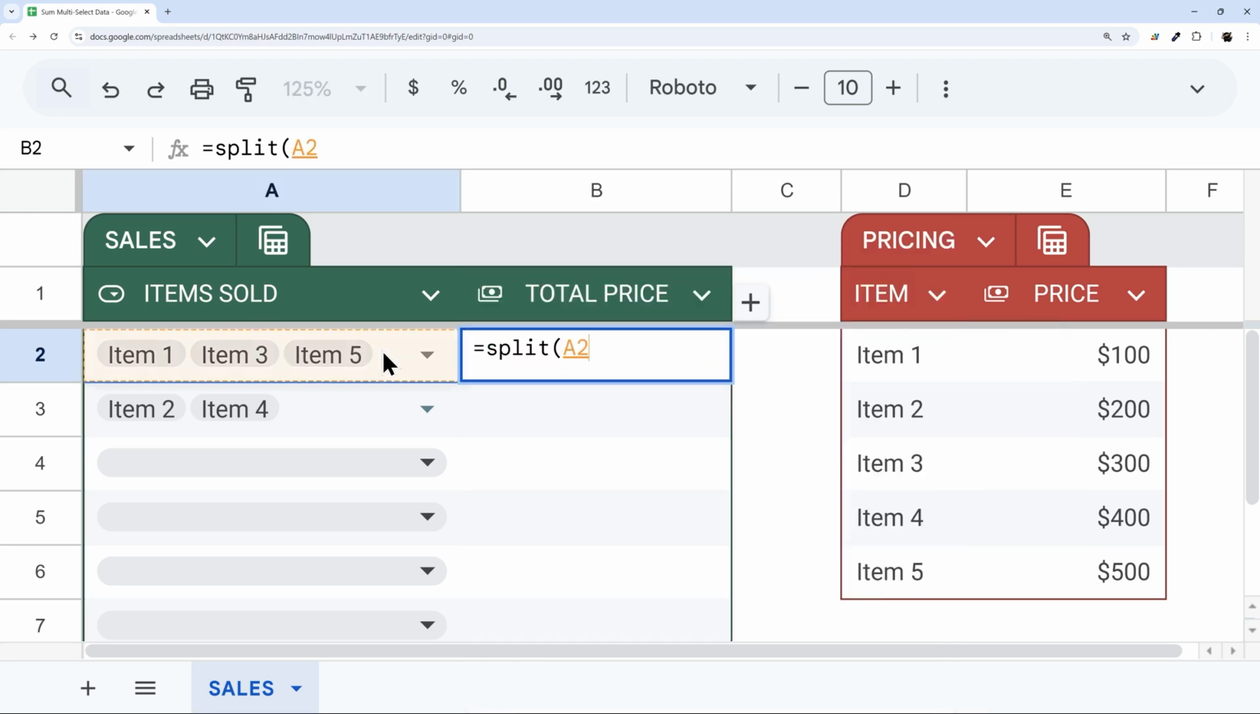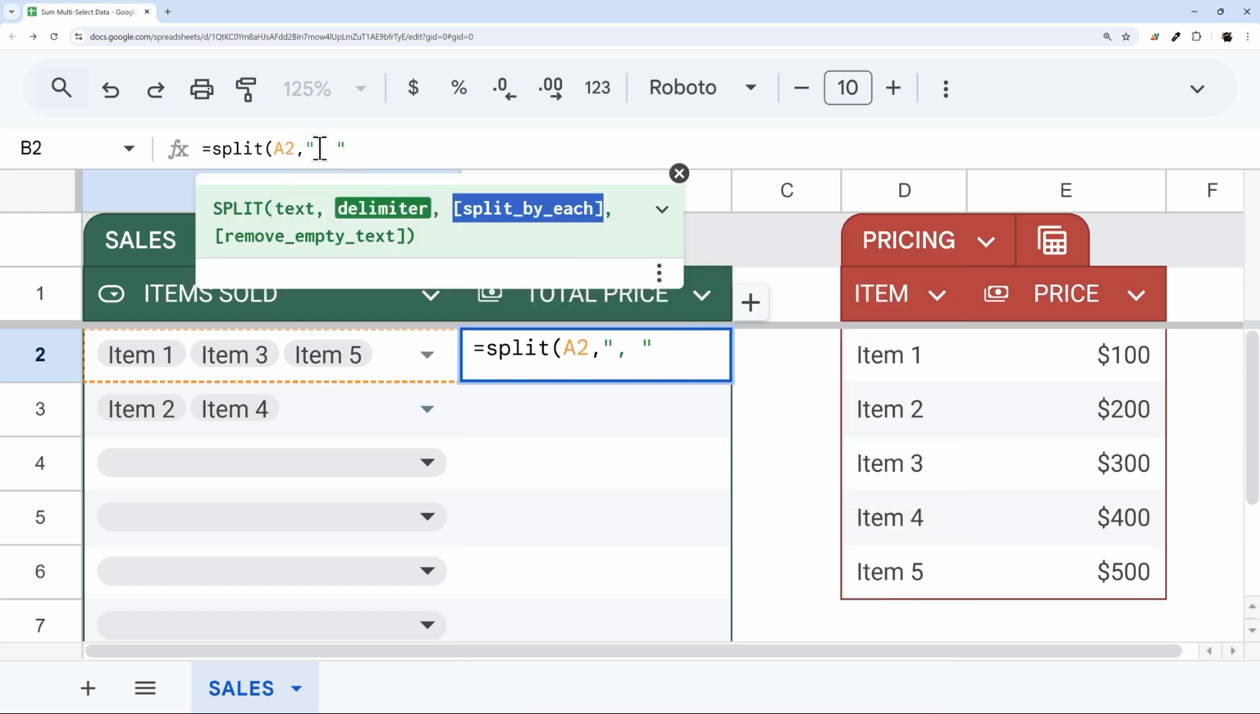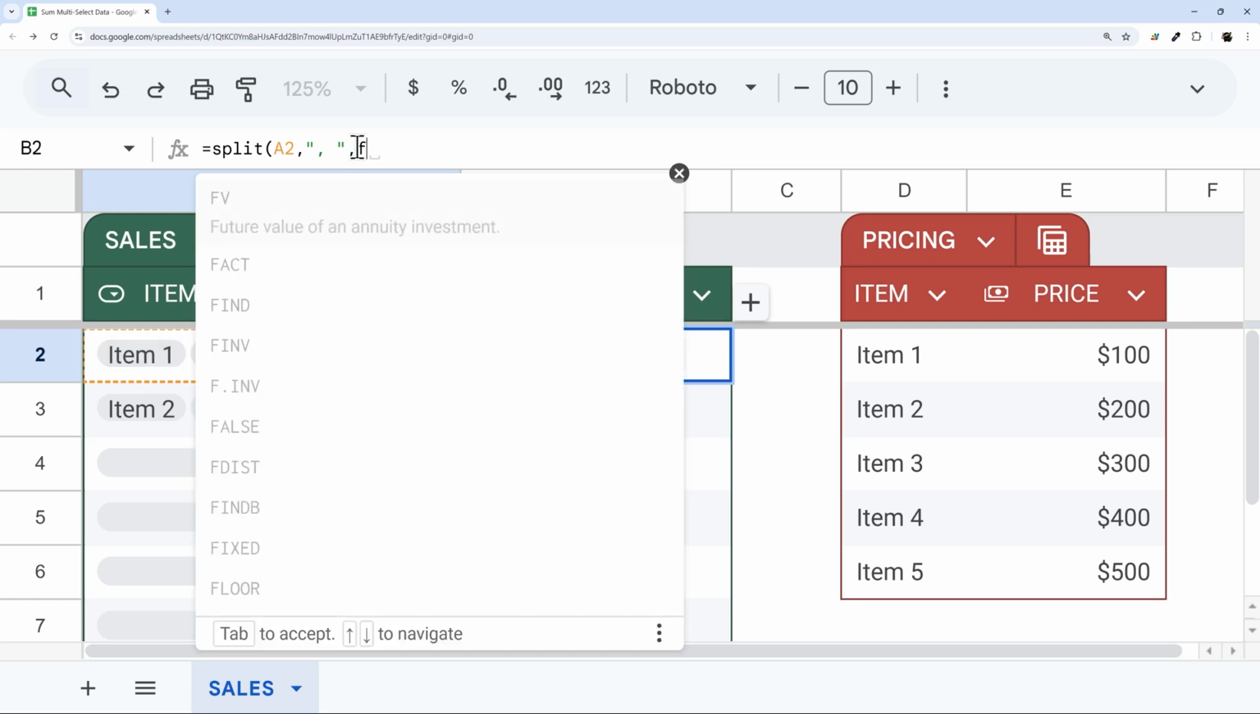So we can grab our text. Our delimiter is going to be a comma and a space. And then we need to do split by each as FALSE. Otherwise, it's going to split by every comma and space. And so not only would it split into these three items, it would also split it into item, and then 1 would be its own thing, and then item, and then 3 would be its own thing. So that's not what we want. So we want to use FALSE.